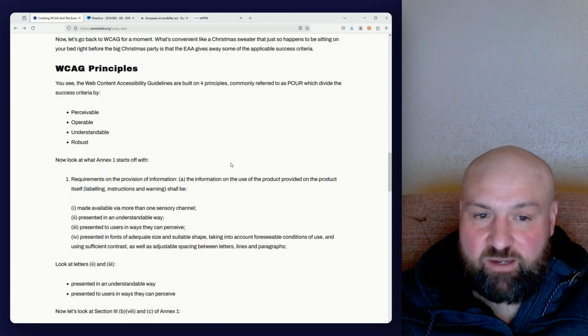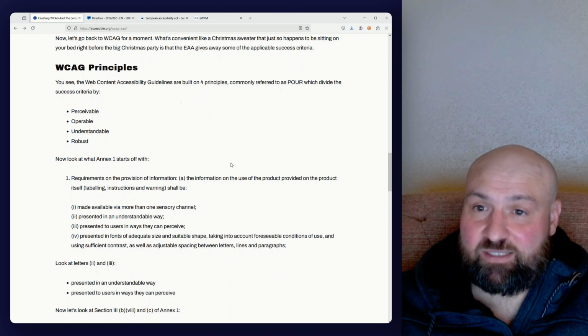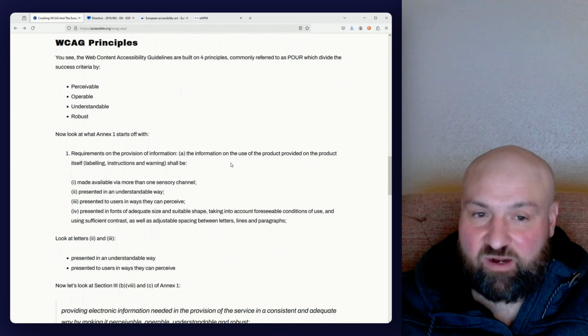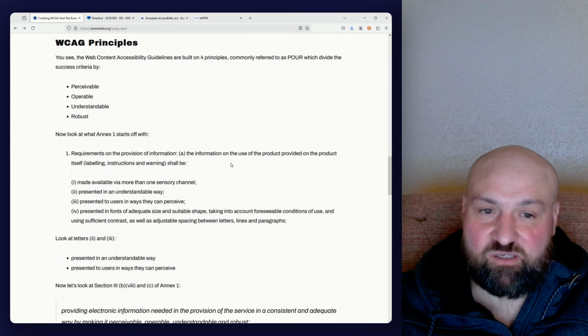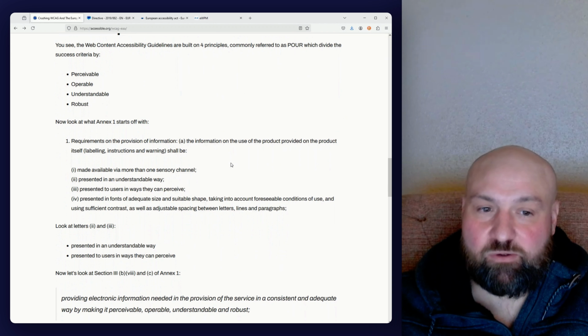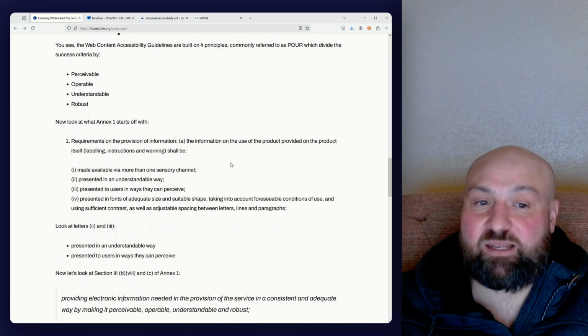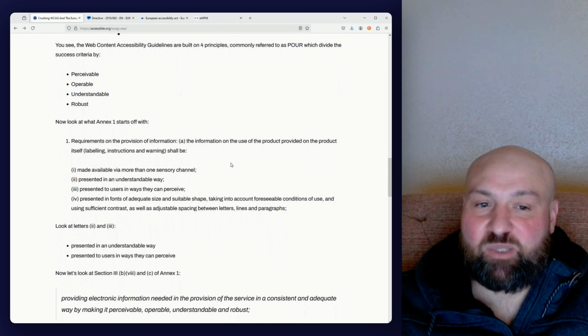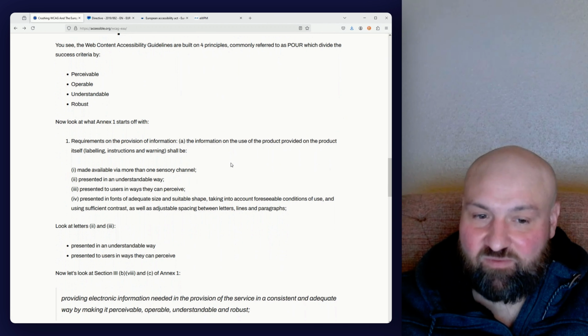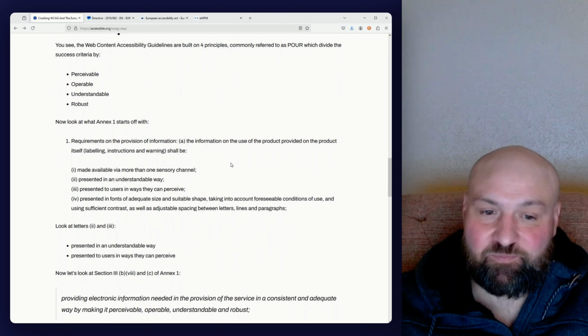And when we look at Annex 1, we can see this language coming through in the very first section, in the first requirement. It says requirements on the provision of information. It continues on. And then we see letter 2, subletter 2, and subletter 3. It says presented in an understandable way. Subletter 3 says presented to users in ways they can perceive. We see this being repeated throughout Annex 1.